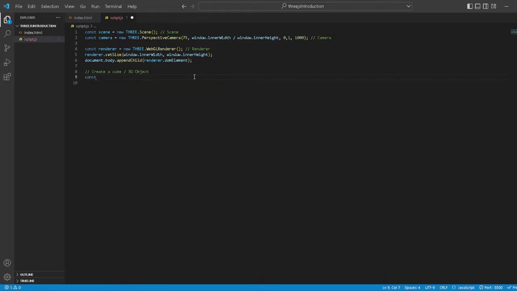So writing const geometry equals new THREE.BoxGeometry. And guys, please notice the spelling of these words. Some of them are in Pascal case, that means they're both uppercase letters, and some of them are kebab case. I don't know what that means, but search it up. Yeah, BoxGeometry 1, 1, 1. That just means it's 1 meter in x, y, and z.